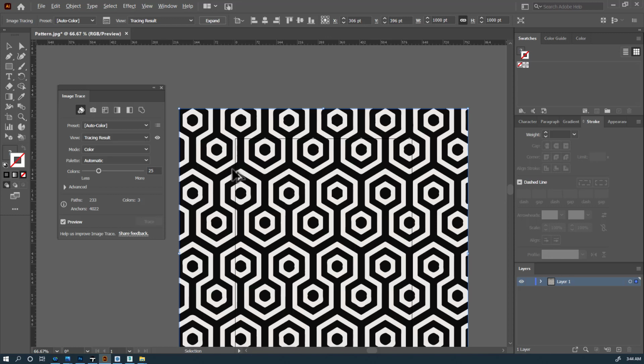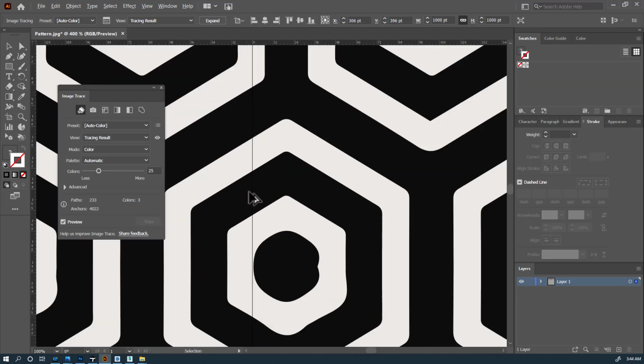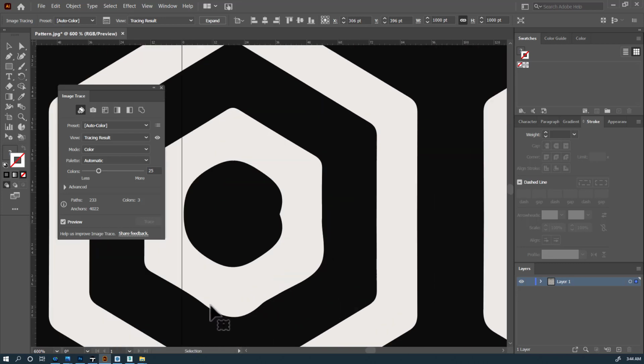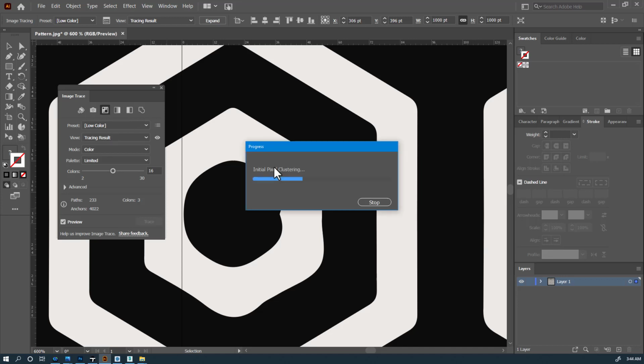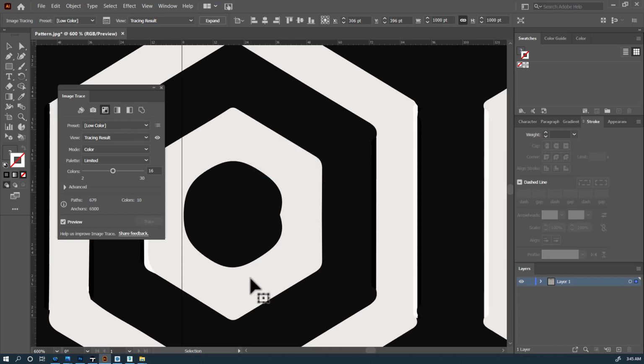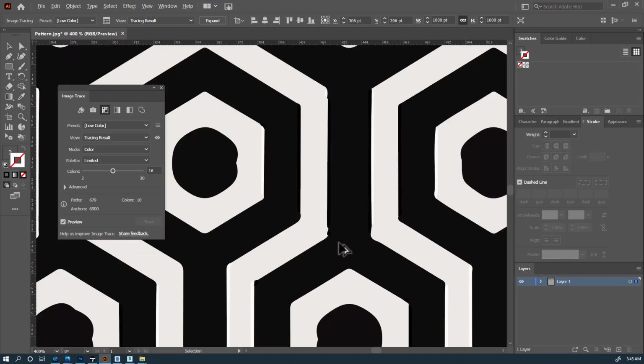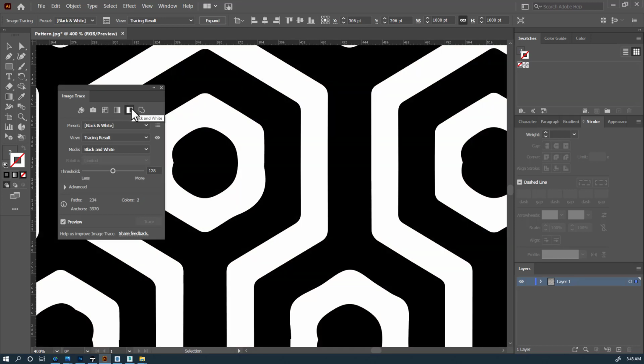Now after it runs, it has created a vector version. It's not perfect, as you can see some areas kind of have this here, so what you can do is actually adjust some of these values or try different combinations. So for example, you could try low color, and it would use another set of algorithms to generate the curves. So low color perhaps works a little better, or we could try black and white.